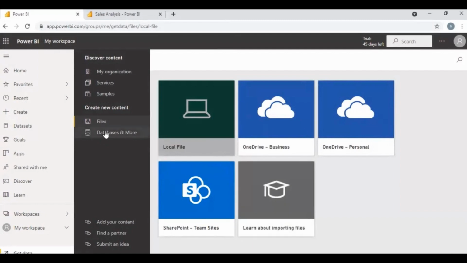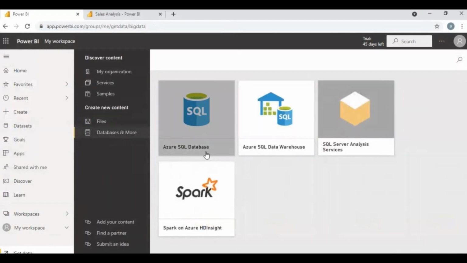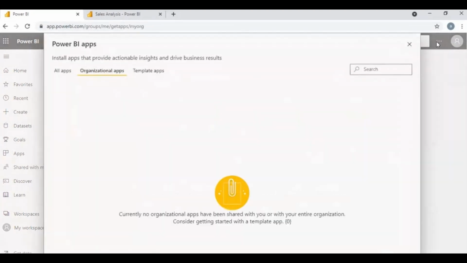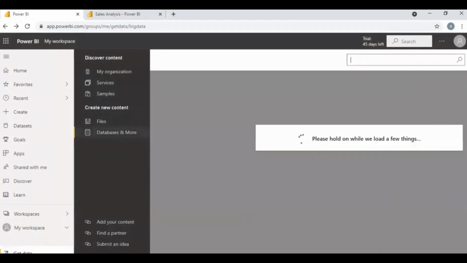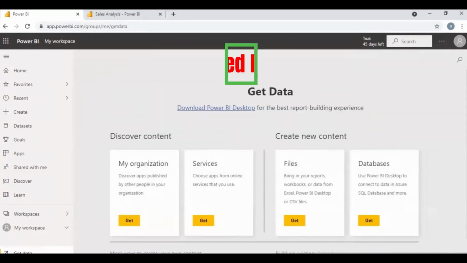Very nice. Databases. If I click on Get data once again, the databases list has Azure SQL, SQL Server Analysis, Spark on Azure. These days, very important databases. So we can start importing the data from here. Yes, the number of databases we are looking at here is a little bit different from Power BI Desktop, where we have the huge list. But still we have the main databases used these days. Once again, click on Get data.